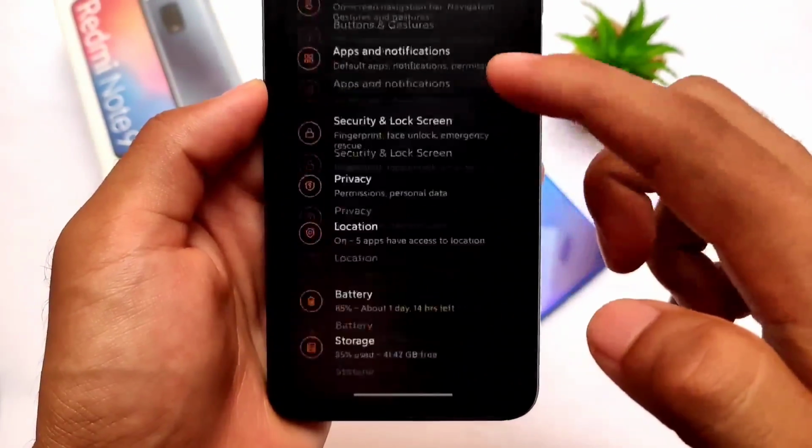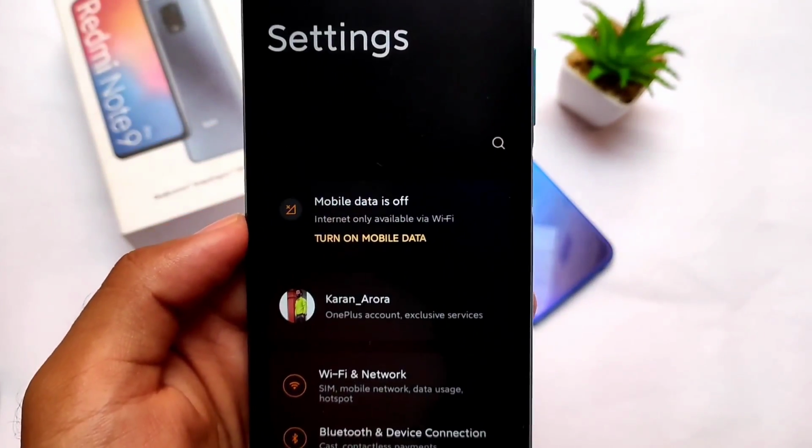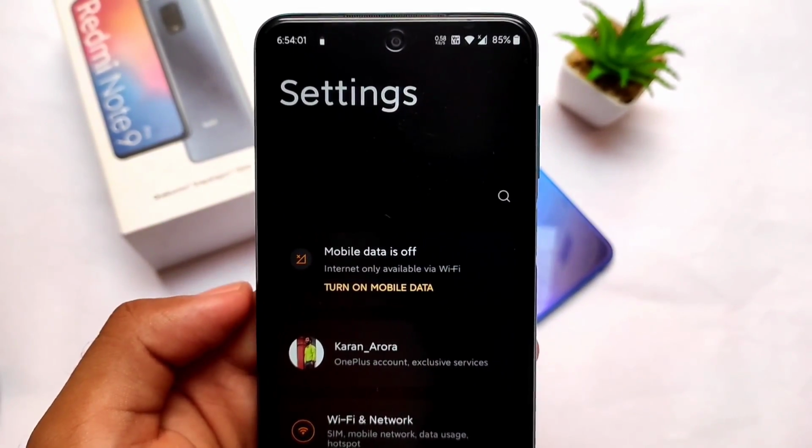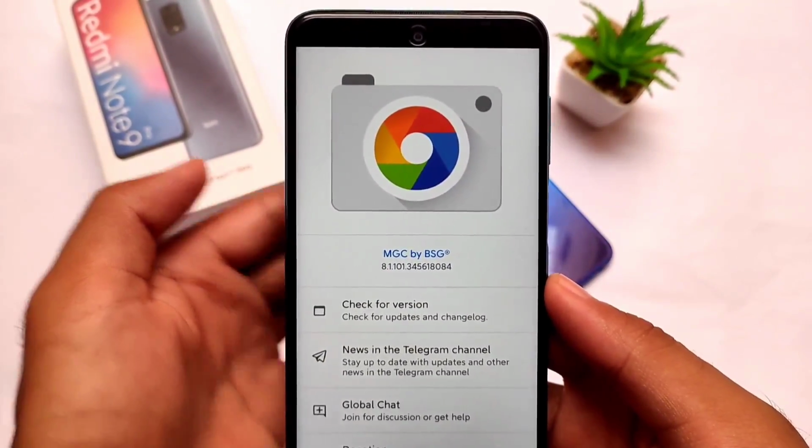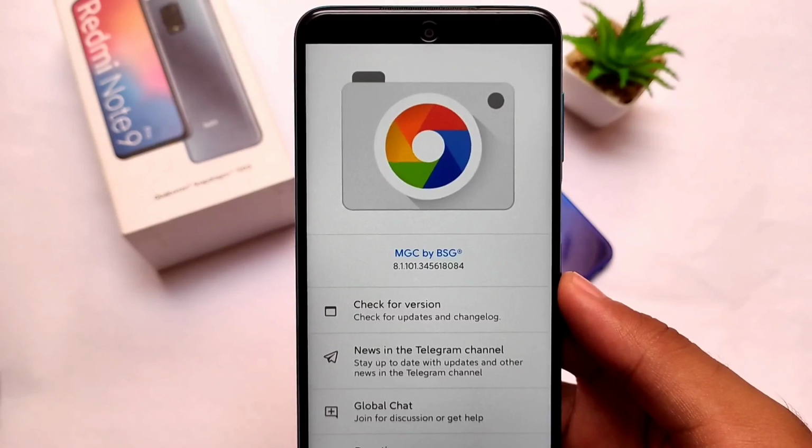And the best thing is these fonts will be applied everywhere, like third-party apps, browsers, everywhere, which is a very good thing. You don't get these options in other devices. Maybe some AOSP based ROMs, you don't get these options.